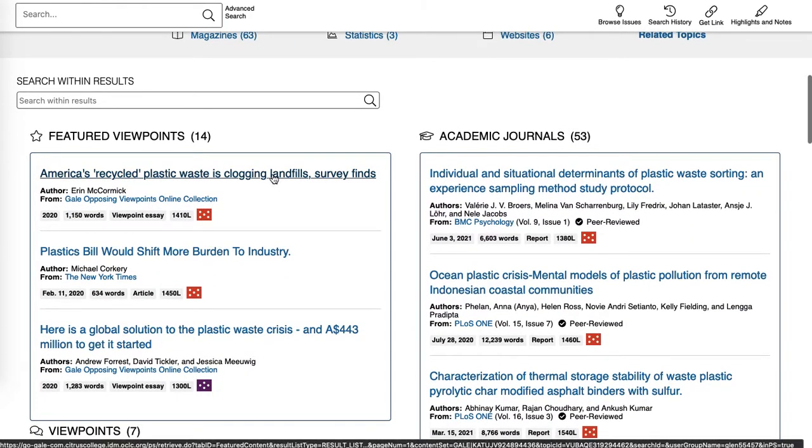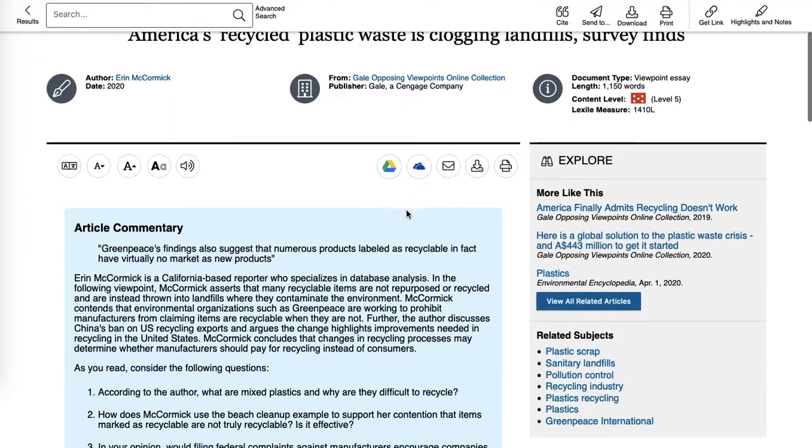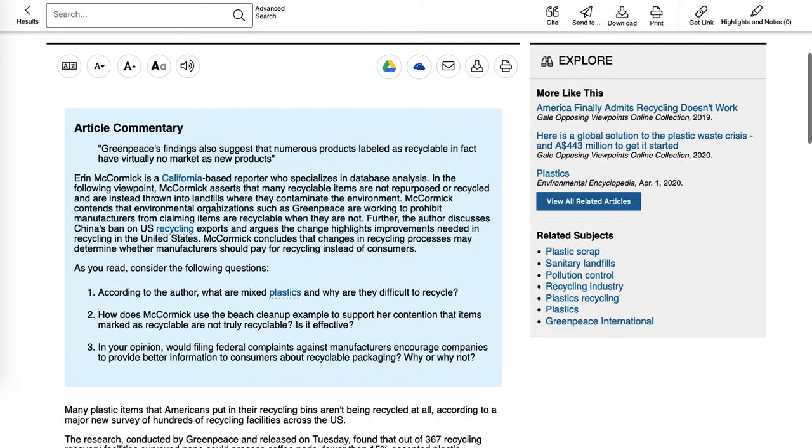So let's say I liked this article and I wanted to see if I wanted to use it. Well, the nice thing about the database is that they will have what's called an abstract. This language that is up in the blue is just a summary. It's not part of the article. Where it says article commentary, that means here's information that is not part of the article, and this is the editors of the database giving us some background information.